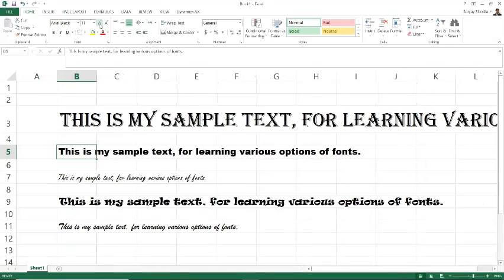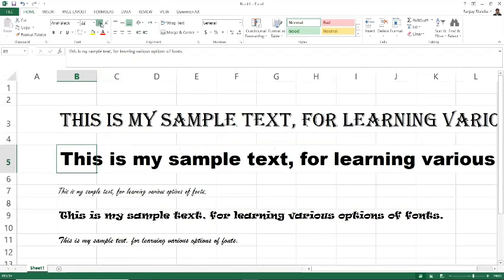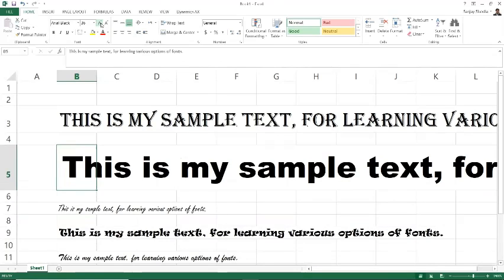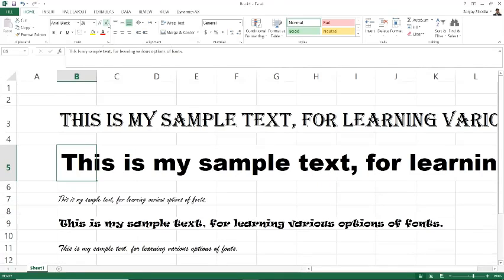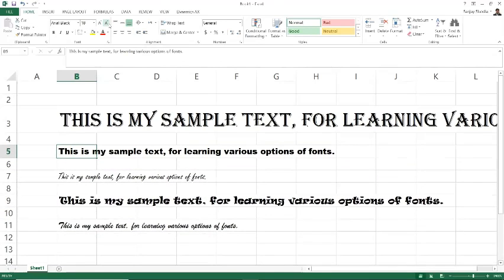The other option is here you can see there is A with a triangle pointing upwards. If you keep on clicking on this, the size of the font in the selected cell will keep on increasing. Oops, I enlarged it too much. Now I want to reduce the size. So you can go to the next option, that is again A with a triangle pointing downwards. When you start clicking on this, the font size will keep on decreasing. So this is how you can increase or decrease the size of the font.